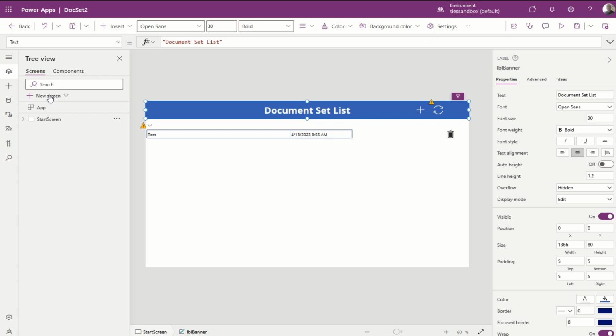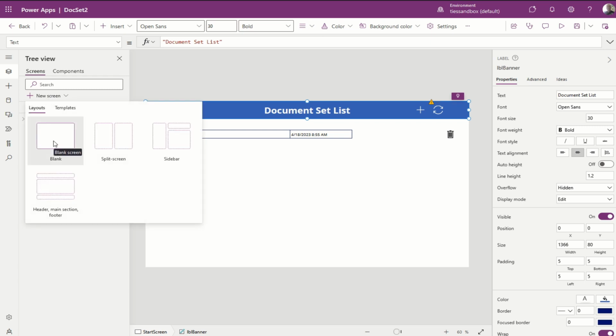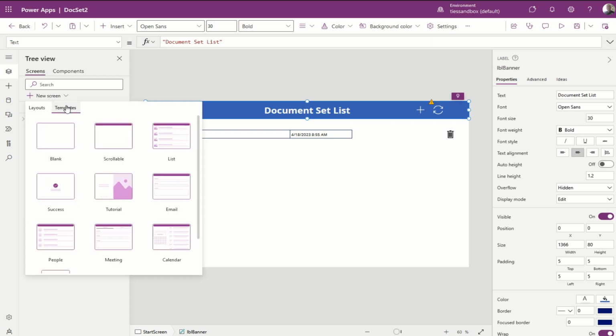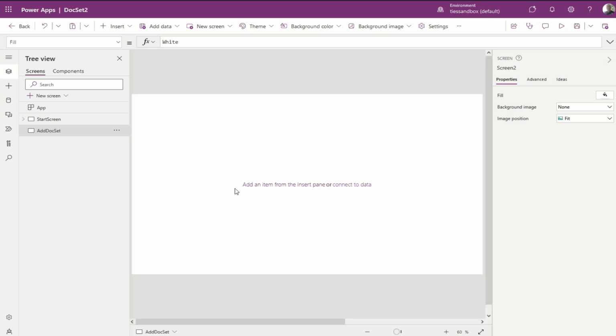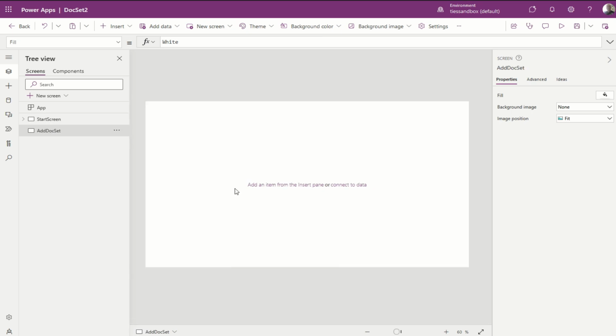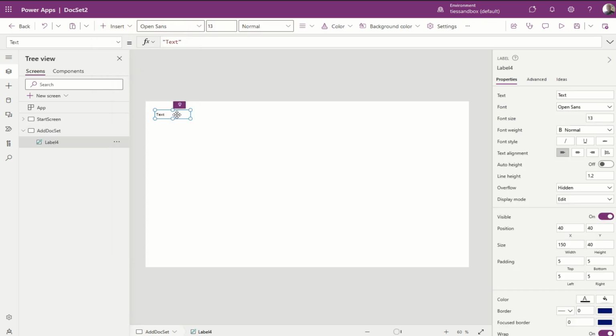Next thing we're going to do is we're going to new screen, and we're going to use blank. Now keep in mind there's more here you can play with, but I pretty much stick with blank. Rename it. We're going to go add doc set. Now there's a few things we're going to do here. Of course, first we're going to make our banner so we know what the purpose of the screen is when we come here.